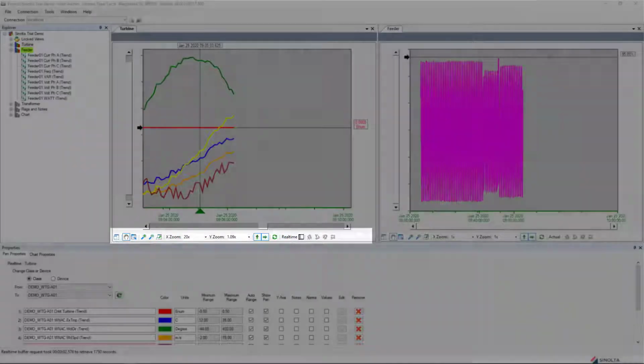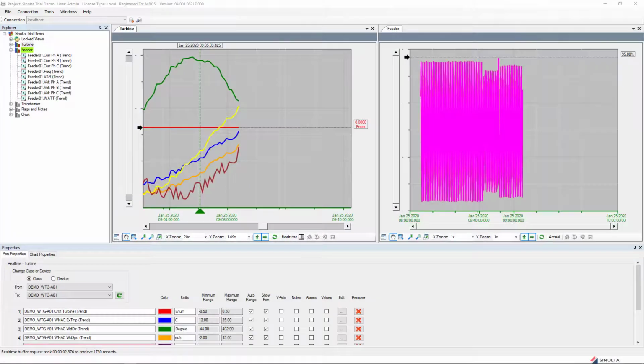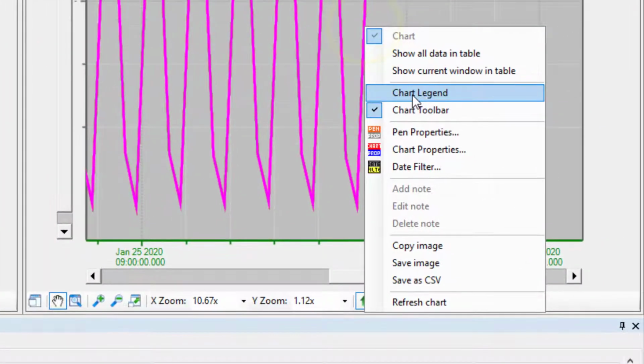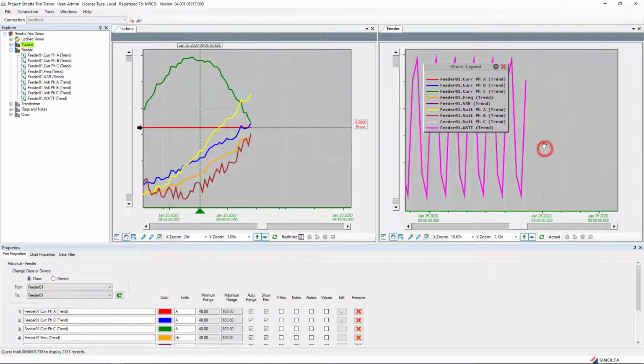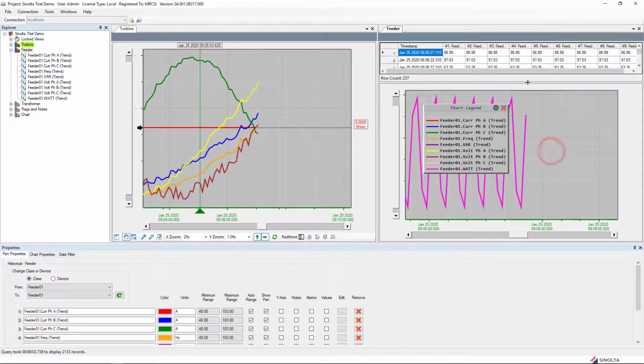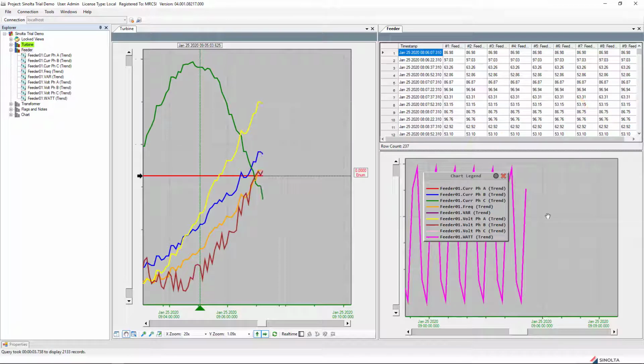The Charts toolbar provides a set of zooming and navigation capabilities. You can zoom in and out or control the orientation of 3D charts from this toolbar. From the right-click menu, a number of features are available, such as toggling the chart legend and toolbar. To view the data in a grid, select Show All Data in Table. To change the properties, such as color or line type, select Pen Properties.